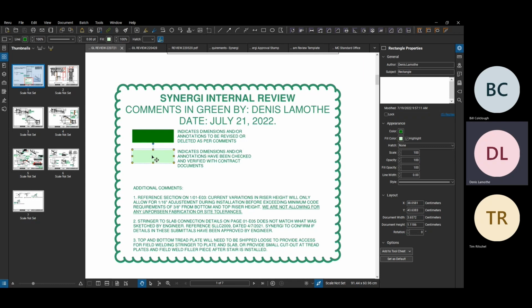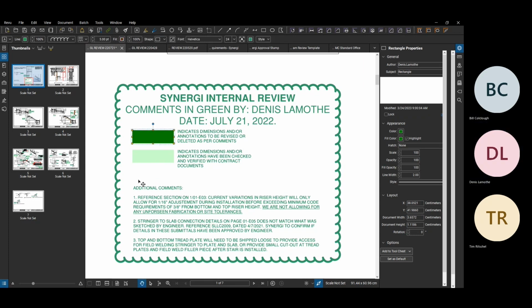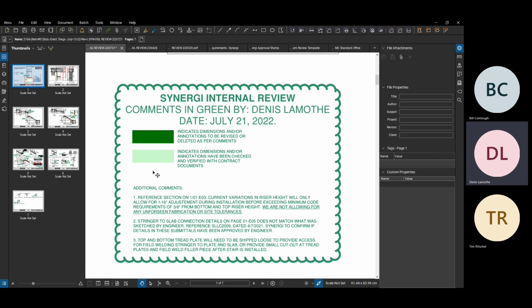So in this example, I have a light green that I use for things that I verified. They're fine. Nothing needs to change. The darker one, that's almost opaque but semi-transparent, is used more to indicate what needs to be removed or changed. So feel free to use something similar in your checks.